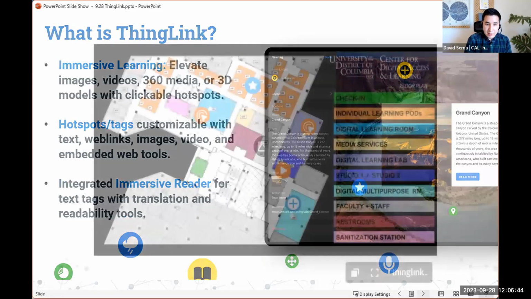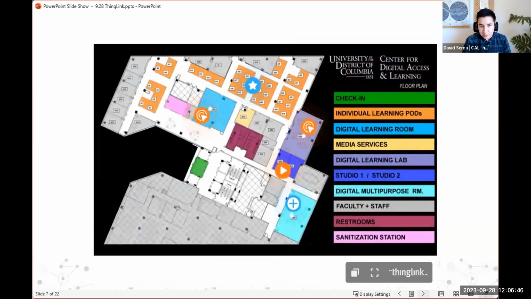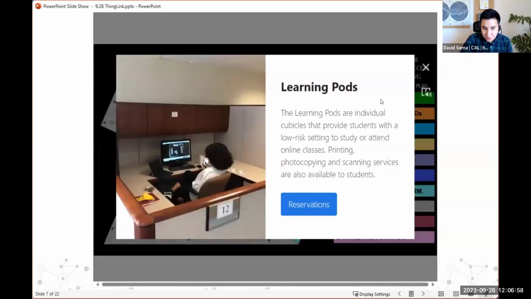So let's go over an example of how I originally started using ThingLink. As you can see, there's a static image of our center floor on the 6th floor of building 71. I can add some little clickable hotspots here. So if I click on the star, it tells you about the learning pods.